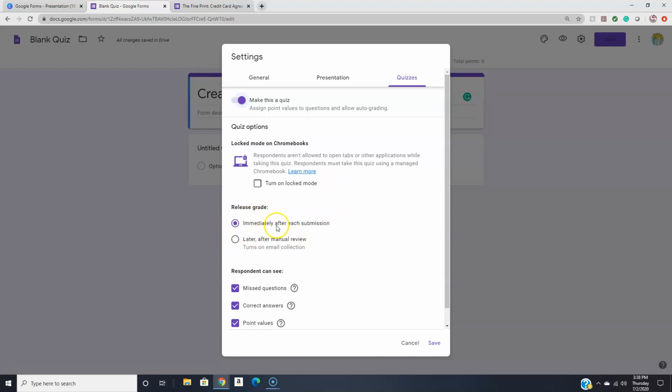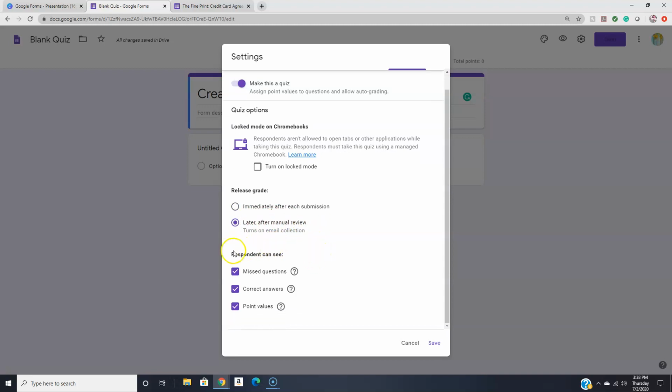Then you can choose when to release the grade. You can do it immediately after each submission if you're choosing question types like multiple choice, drop-down menu, anything that will automatically grade. I would choose later after manual review if you include questions like short answer or paragraph. You then can choose what the respondent can see when they get their auto-graded submission back. I typically unselect correct answers, but you can do whatever you need to do.